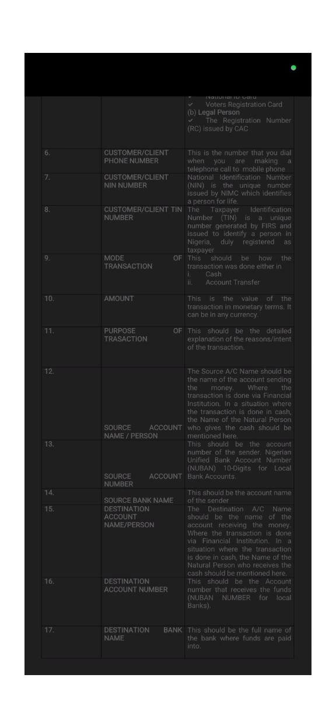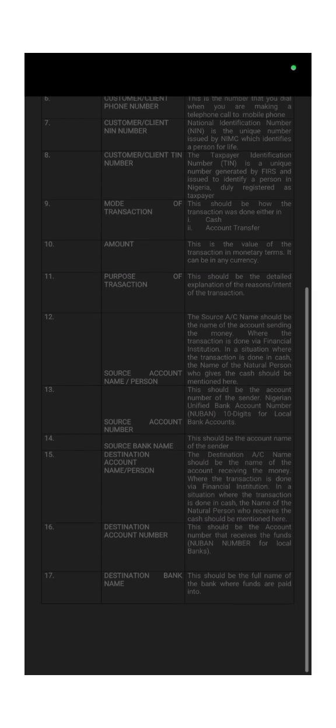This account number, this account name should be the name of the account sending the money where the transaction is done via a financial institution. So if it is a situation where the transaction is done in cash, the name of the natural person who gave the cash should be mentioned here. Can you see that? Then the 14th one is source account number. If it's a bank account, then source bank name, designation, account name, person.